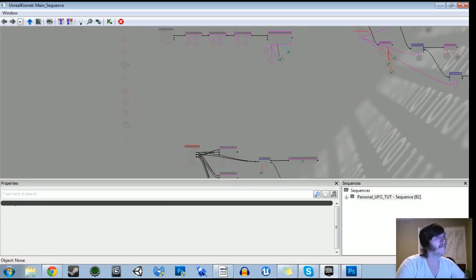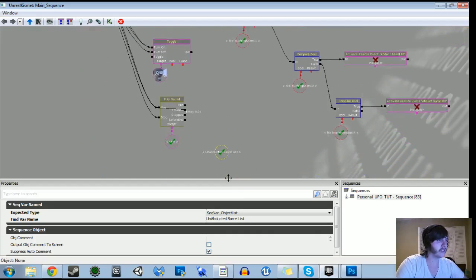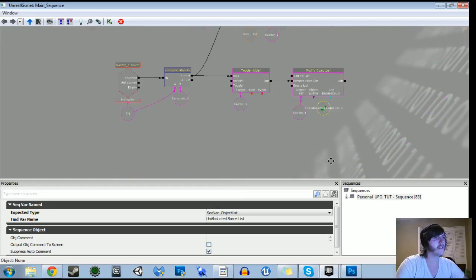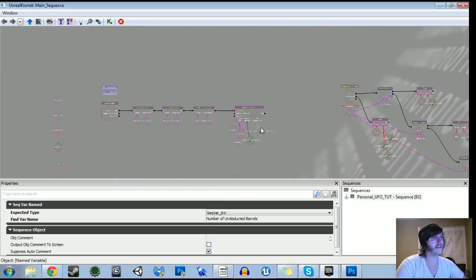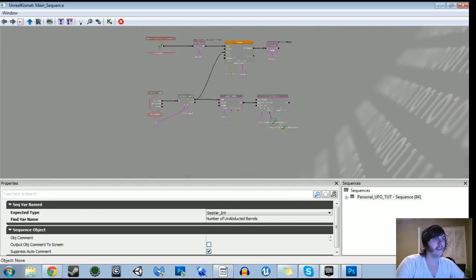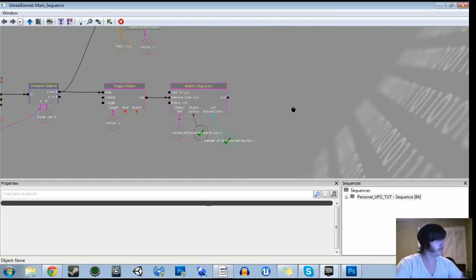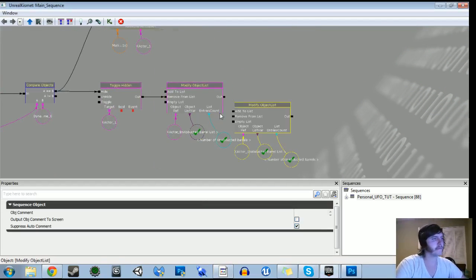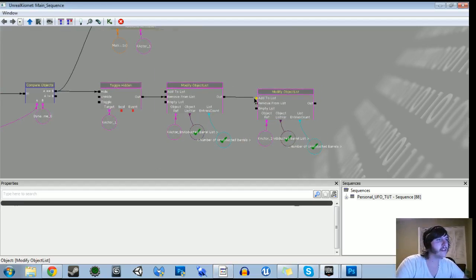And then the object list var is going to be the unabducted barrel list. I believe it's up here. So let's copy and paste that guy. And then the same thing goes for the list entries count. It's going to be the integer variable we have set up as well. And then after this is where we're going to add this barrel to the other object list we have set up, the abducted barrels. So let's copy and paste this guy. And then instead of putting it to remove from list, we're going to do add to list.